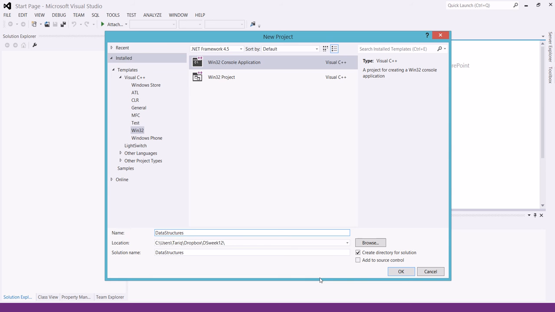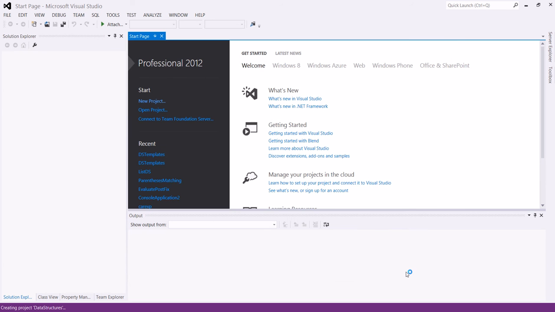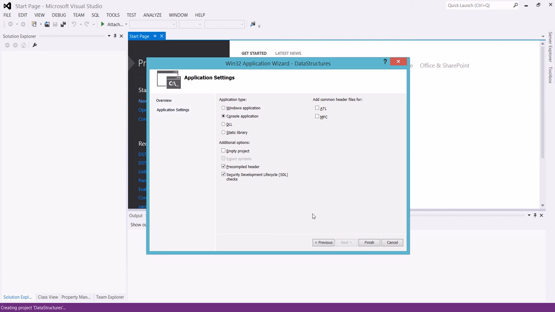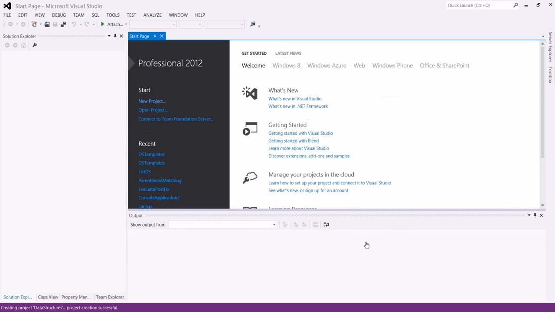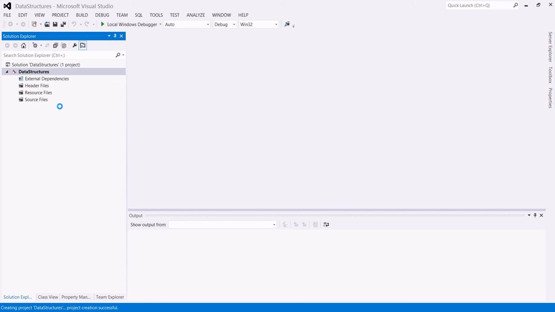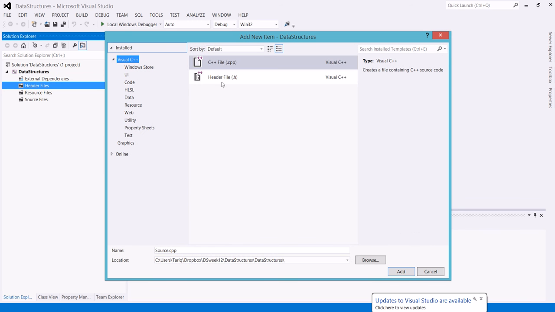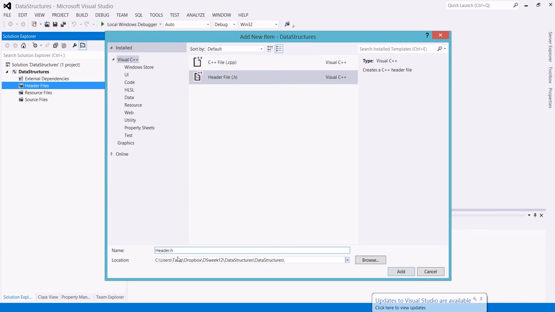So this is the name of the project. We are going to create an empty project. So add one header file, node head.